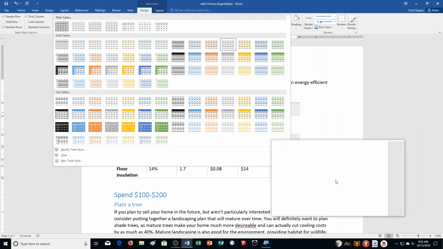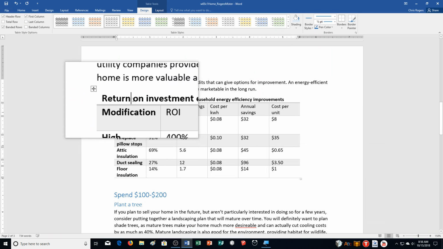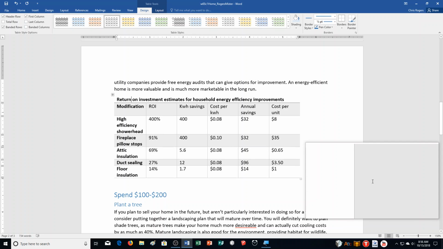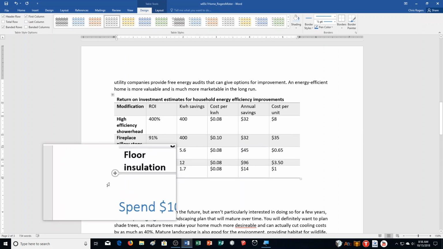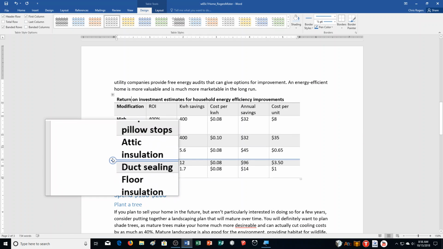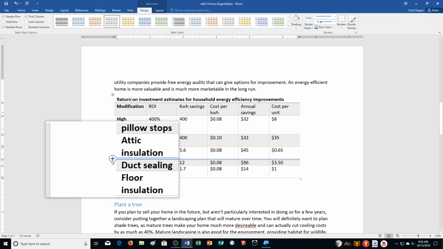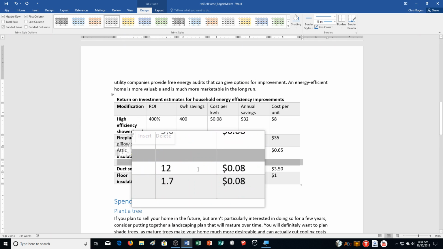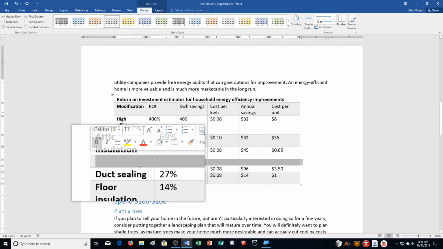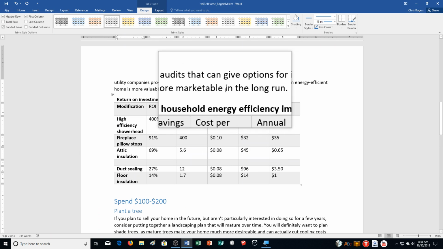All right, step H, insert a row between rows 5 and 6. So attic insulation, and duct sealing. So I can move it here to the insert indicator. I click on that. It adds in the row for me. Type the following data in the new row. So I'm going to click in there, type this in.